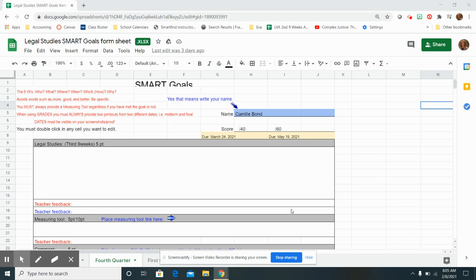Good morning. I finally have figured out how to get your goal sheets uploaded to Canvas as a Google Doc, or a Google Sheet rather than an Excel document. So I want you to go in to your portfolio and get your most recent Legal Studies SMART Goals form that you submitted to me or shared with me last week.